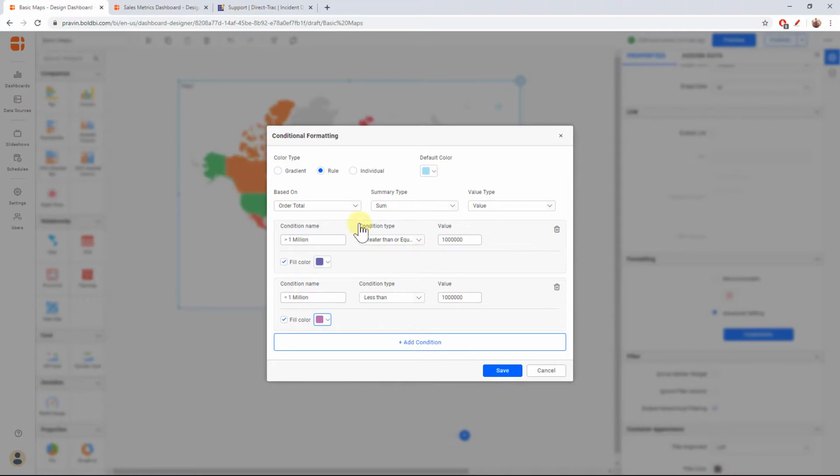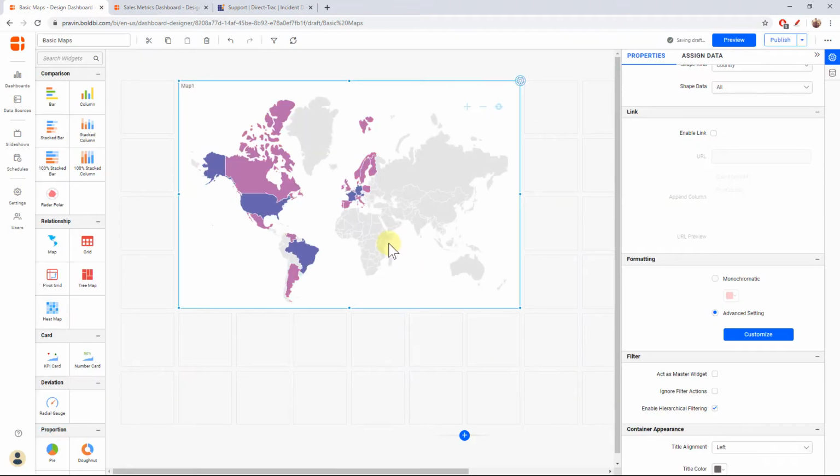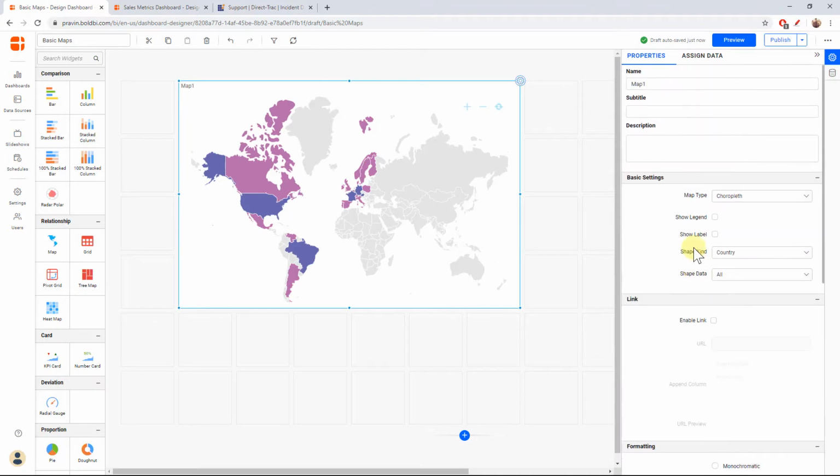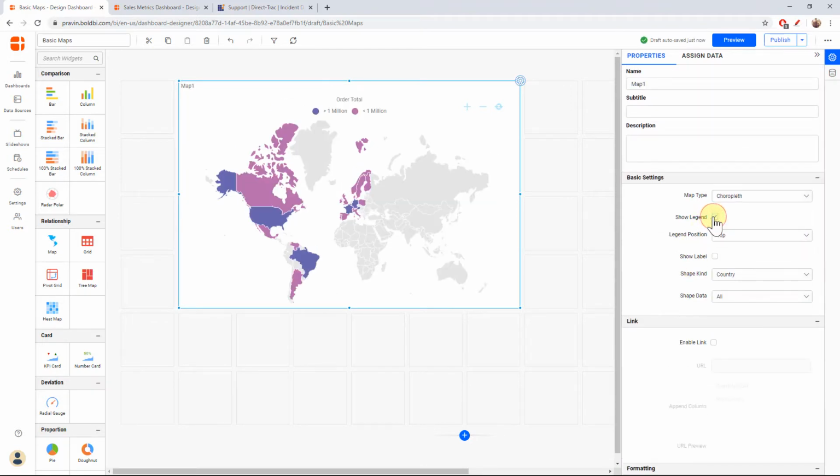In this example, I've applied conditions based upon the order total field. If the order total is greater than 1 million, I've applied a color, and for those orders which are less than 1 million, I've applied a different color. Let me save this. You can see the map is plotted with these conditional colors. I can also go and enable the legend to show the conditions at the top or the bottom.